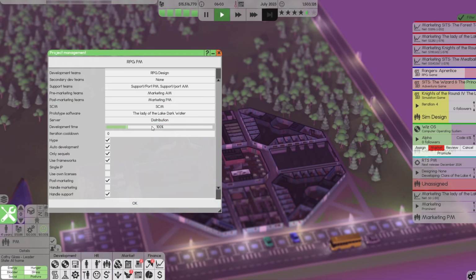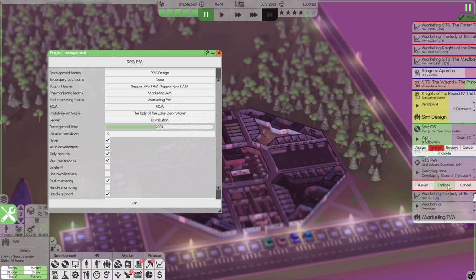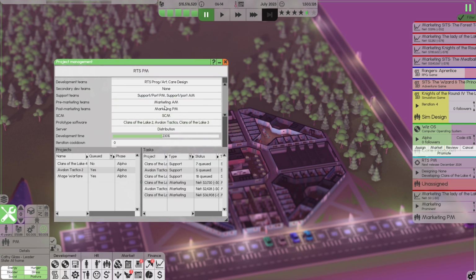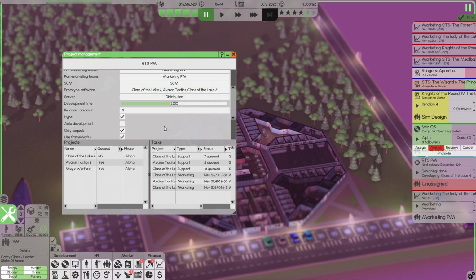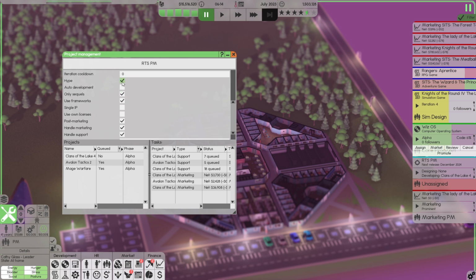Lady of the Lake. All right, and I think we had this at 2:30. Can I bring up? Oh, we have to get that going. Just a second. I'm just gonna pause it while this is happening. Options. Oh, it changed it to there. Oh, great, fantastic. 2:30. Okay, there we go. I guess I have to start again then. That sucks. Hype, only sequels, use frameworks, handle post, handle marketing. So not own license, not single IP, and not auto development. Okay, great. Oh.